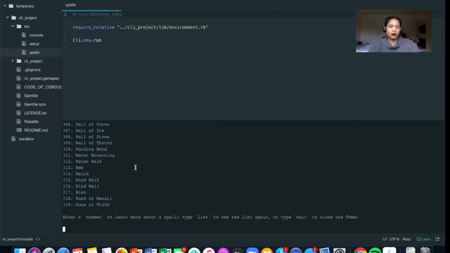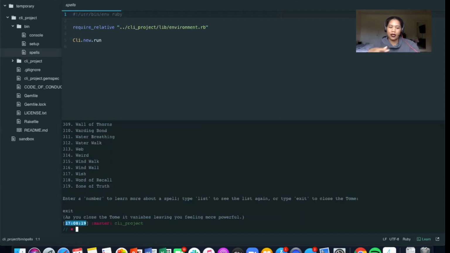When you're done using this and you've gained all the knowledge that you need, you can then exit out of it. And since it is a mystical tome that is here to give you more information on spells, when you hit exit, as you close the tome, it vanishes, leaving you feeling more powerful. So hopefully it kind of gets into your head a little bit, where you feel your character getting more powerful with the understanding of what these spells are and what they do.